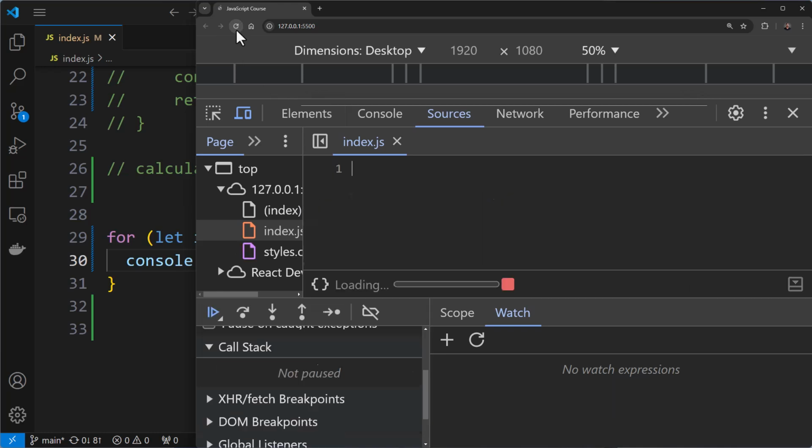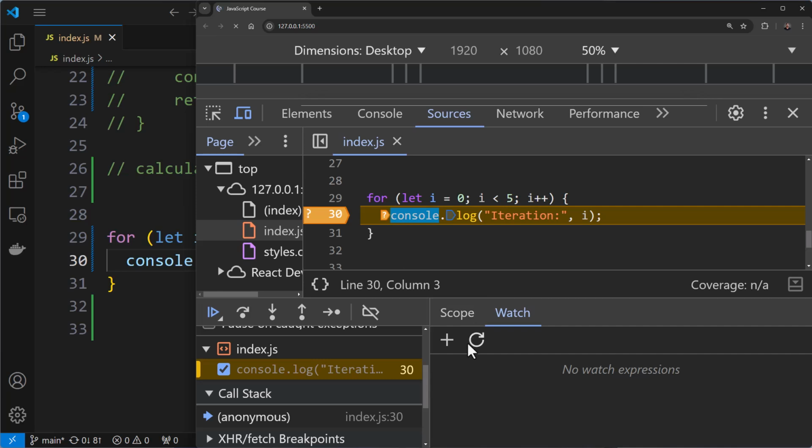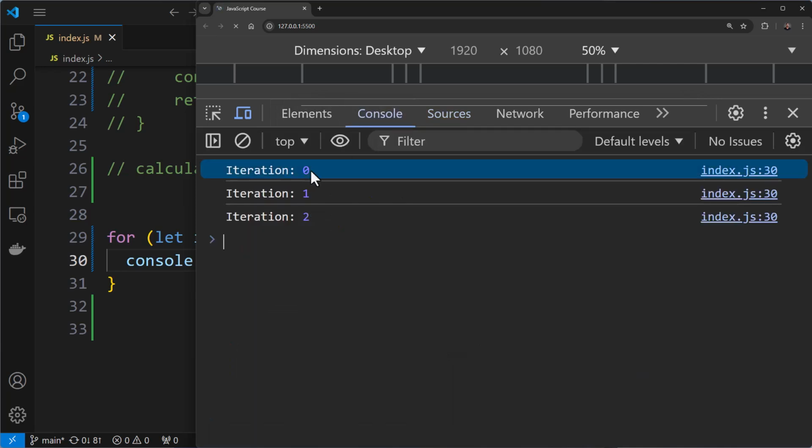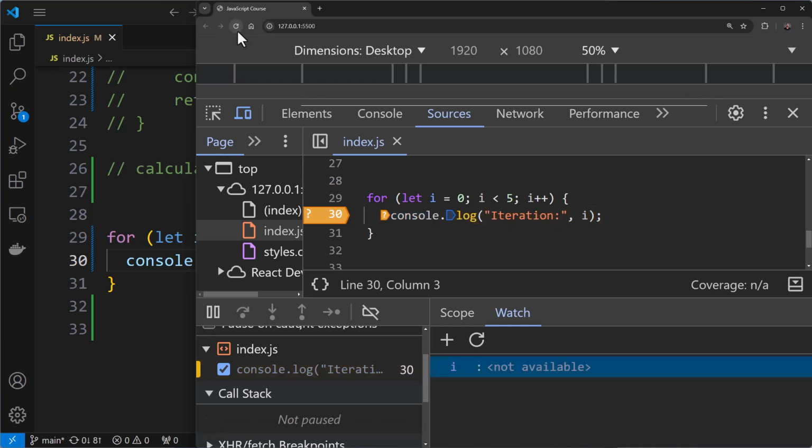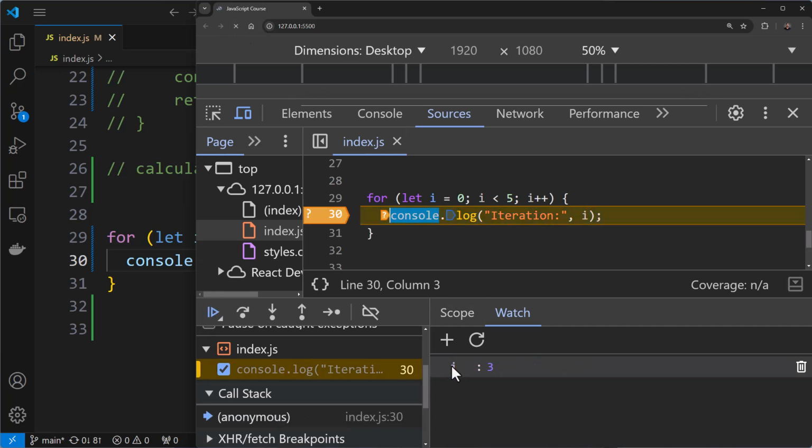Now let me start the execution of the code. It has stopped here, and it has gone through iterations 0, 1, 2, and it is now stopping at the value of I becoming 3. You can see I is 3. If I start it again and restart the program, you'll see it is stopping when I is 3. So this is what a conditional breakpoint is.